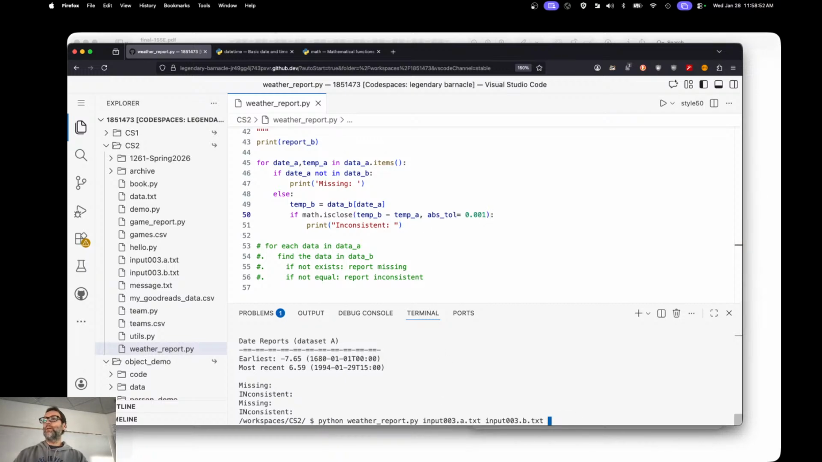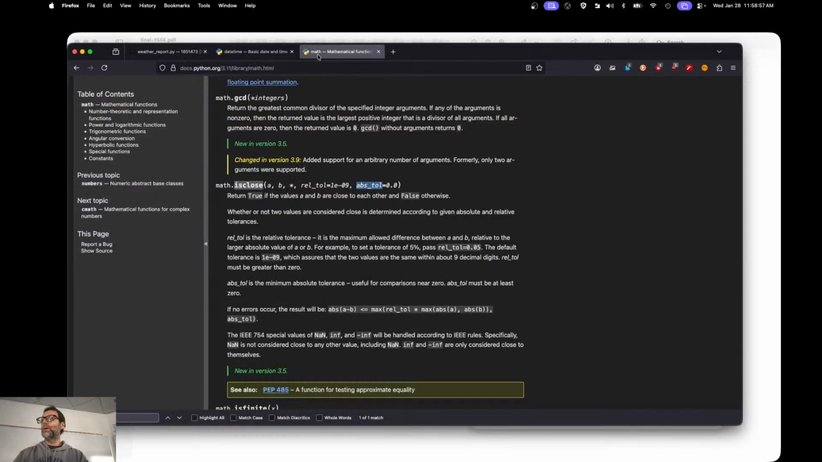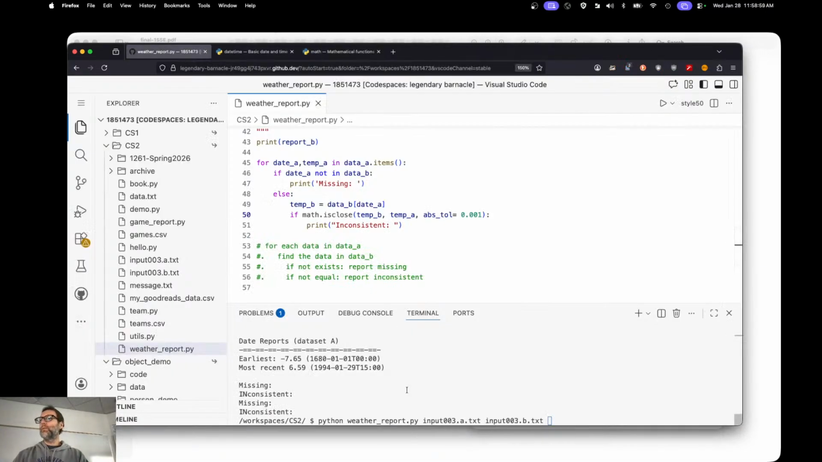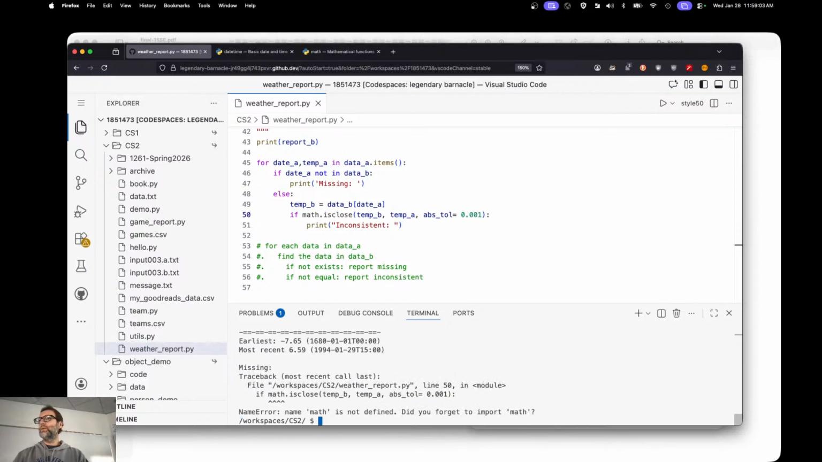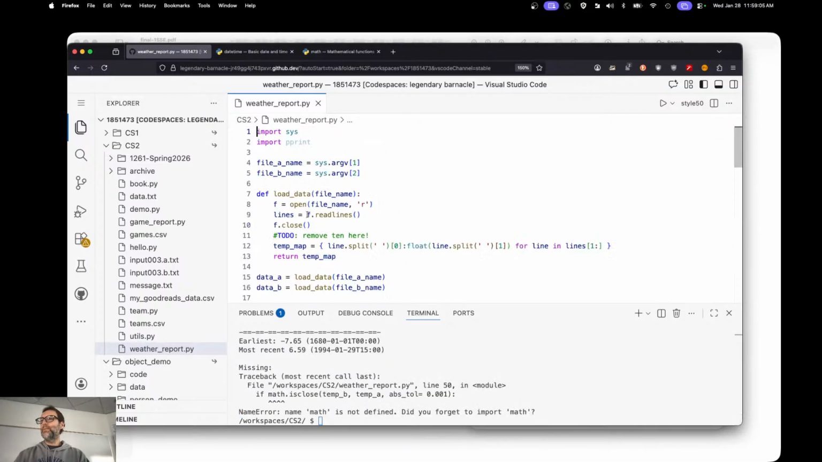Oh, go ahead. Oh, yeah. Is it two args? Yeah. A, B, and then that. Okay. There we go. I should still get 2. No, what's wrong? Import math. Thank you.